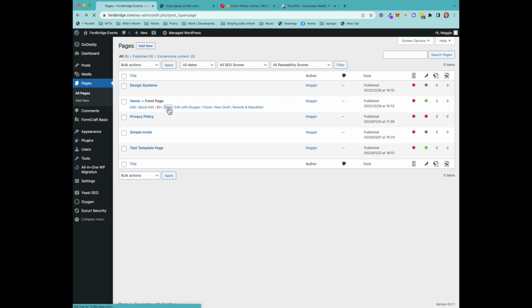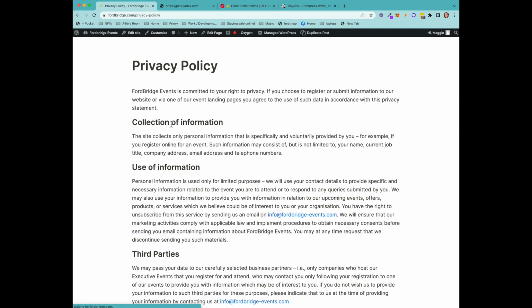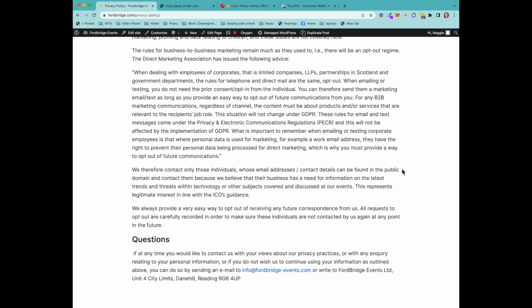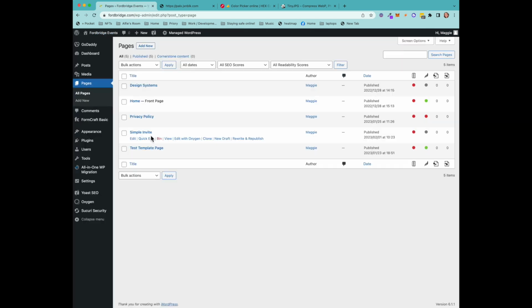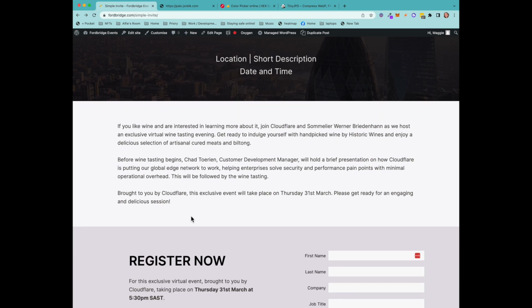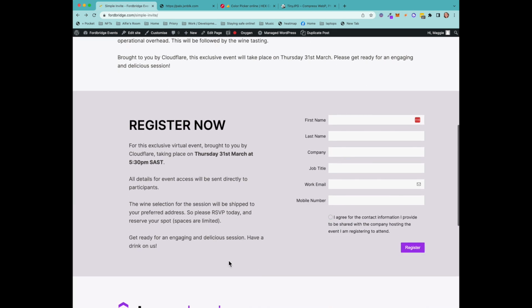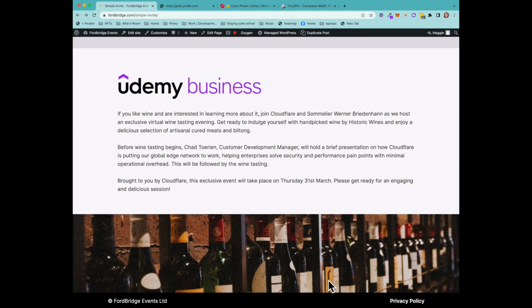Then we've got our home page, which at the moment is this launching soon. I've set up a quick, simple privacy policy. I actually copied this from your website, so you can change that however you want it to read. And then we've got a simple invitation here, which I've created already using the template. So you can see this is just a really simple template with the header, a little description, the register now section, and a little bit of information about the client before the footer.